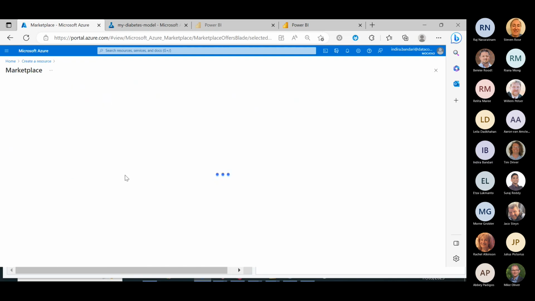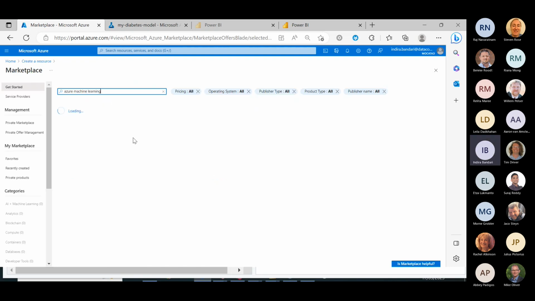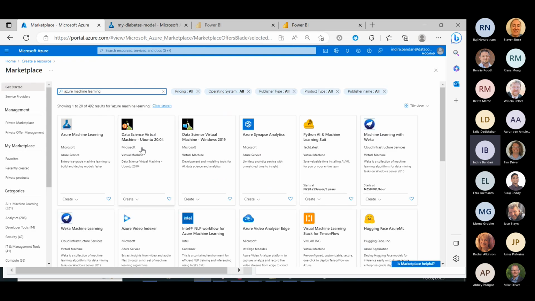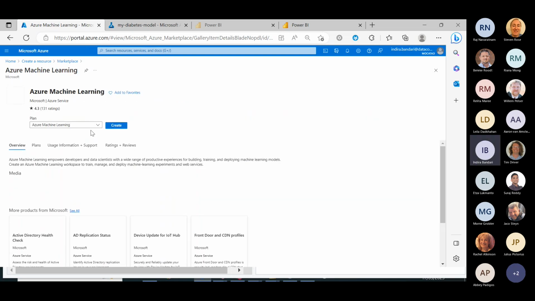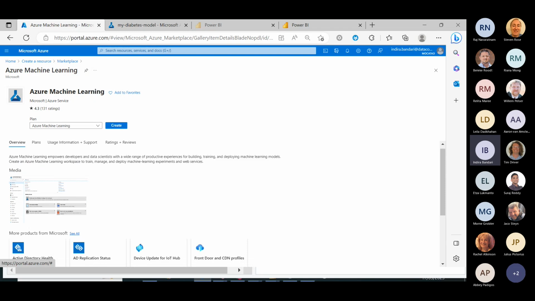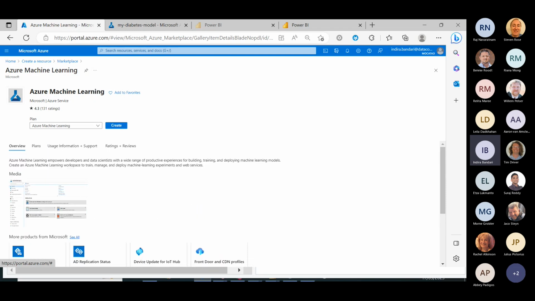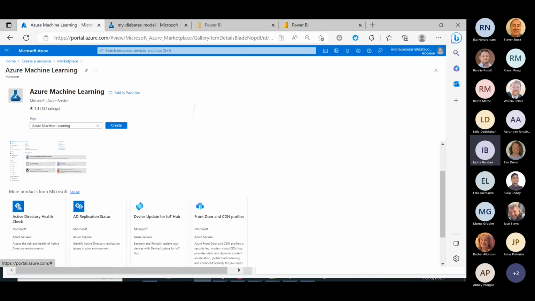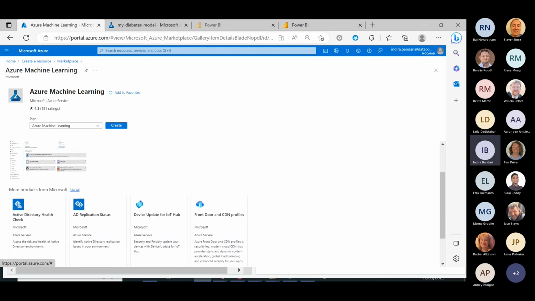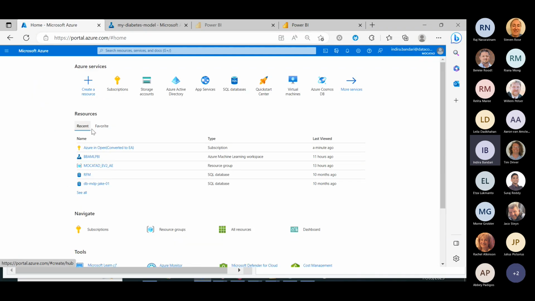and then from the marketplace I'll find, and then you can create Azure machine learning. I'll just hit there, but I won't hit create because I have already created it. So you just need to create it, and once you create it, it will create a resource. So what I'm going to do is I'm going to go into home. This is the Azure machine learning workspace that I have created.